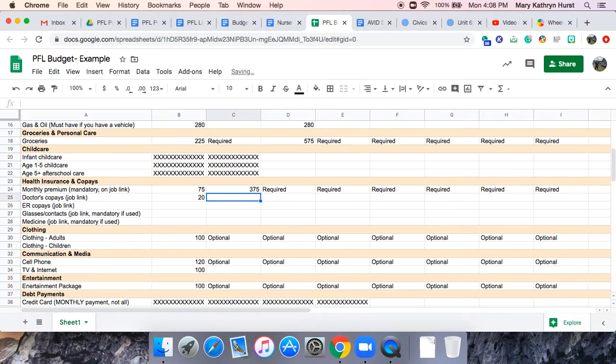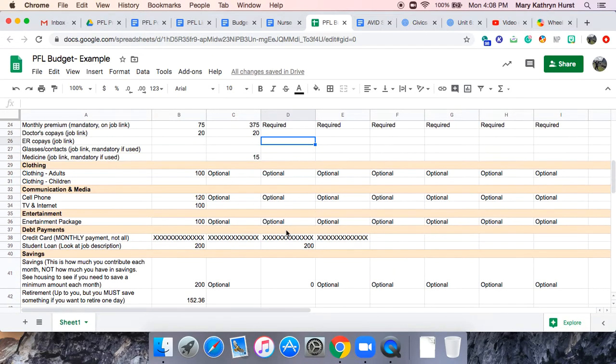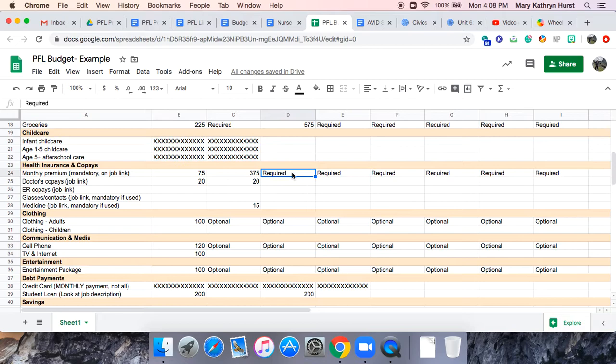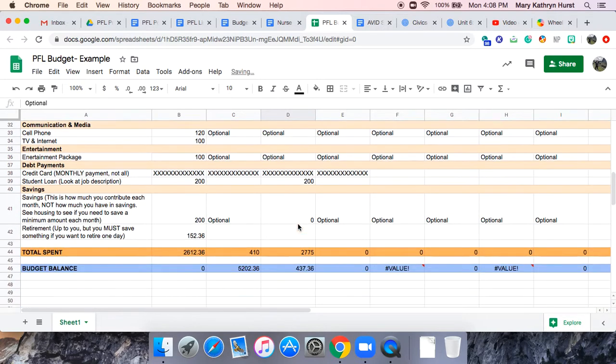$375 and $20. Let's put $15 in case my children need some meds. And now we hop down to the bottom. Oh my gosh, I put it in the wrong column. Dang. $375 and $20 and $15. Okay, I'm in column D. I scroll to the bottom.